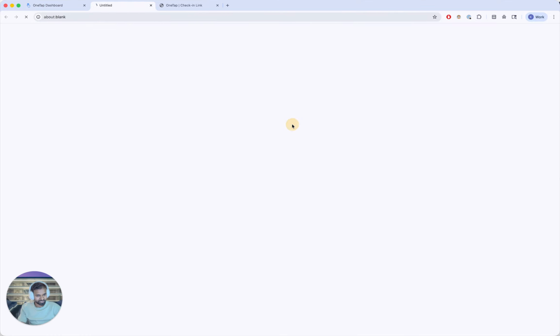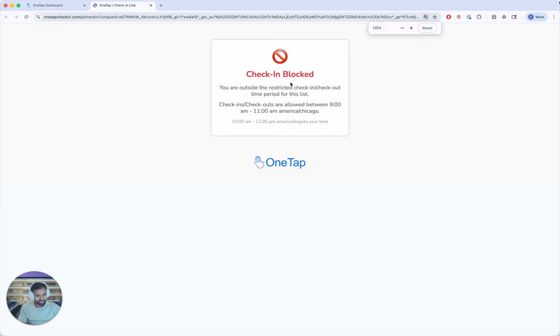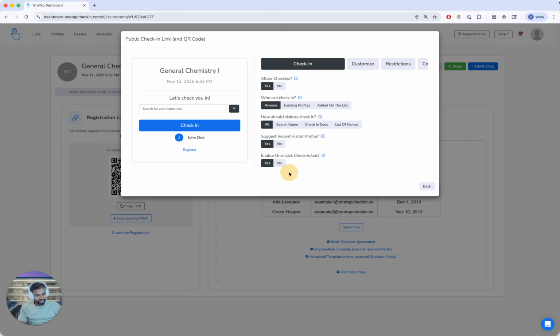So this is what the visitor would see if they scan the QR code. This is what the visitor sees. First thing that they see here is, hey, you're outside of the restricted time period for this list. Check-ins are only allowed between 9 a.m. and 11 a.m.